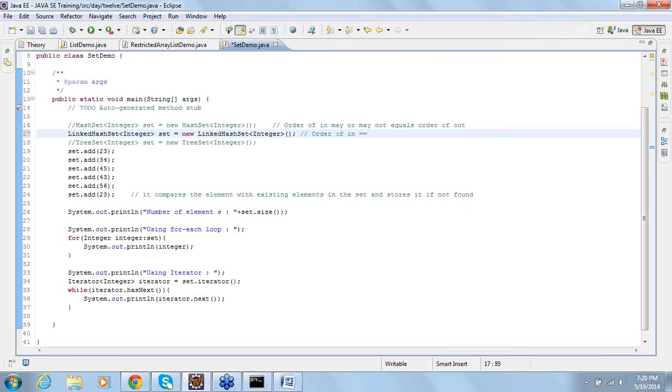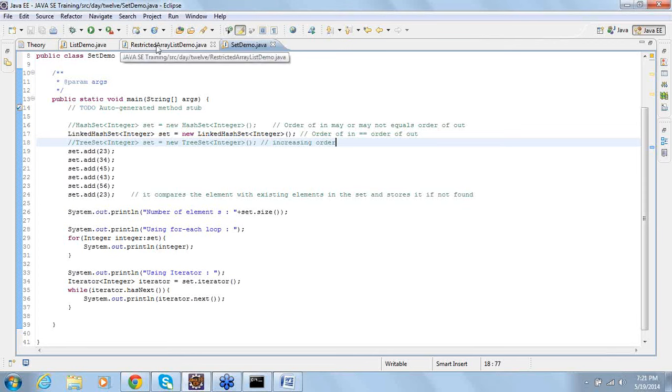So here, hash set: order of in may or may not equal order of out. Linked hash set: order of in equals order of out. Whereas your tree set gives you the data in increasing order. So if you use tree set, the data gets sorted automatically. For a set, you can sort it with the help of tree set.